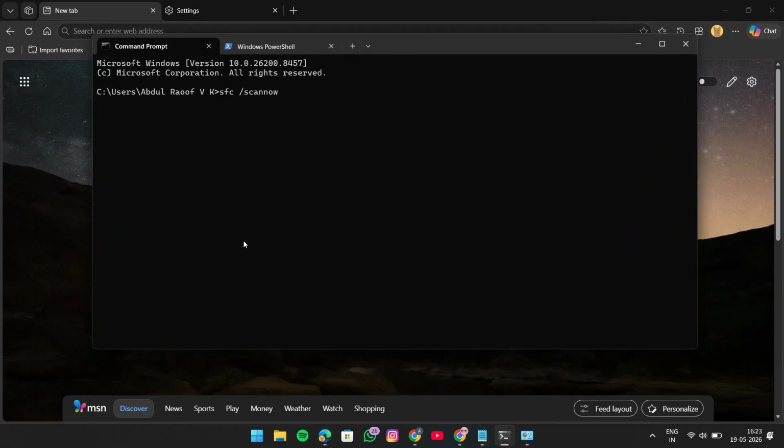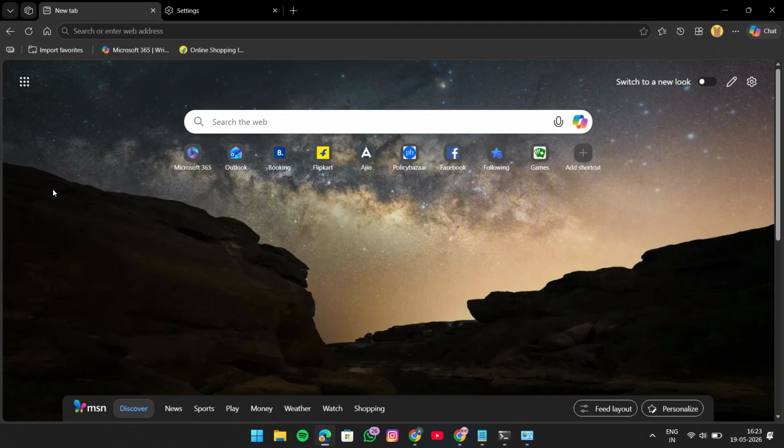When the Command Prompt window opens, type sfc /scannow and press Enter. Make sure you type it exactly as shown. The scan will begin and it may take some time to complete, so let it run without closing the window. Windows will check your system files and replace any corrupted ones it finds. Once the scan is finished, restart your computer and try Microsoft Edge again.